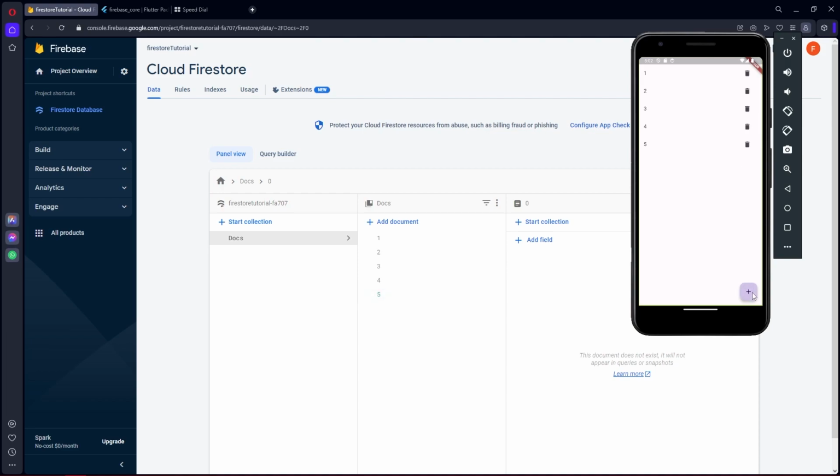In a real-world application you will not be using it like this. So if I remove all of these and start clicking, you can see that we are getting the documents. If I just remove the 12th, the 12th gets removed. The 11th, the 11th gets removed. The 10th, the 10th gets removed.